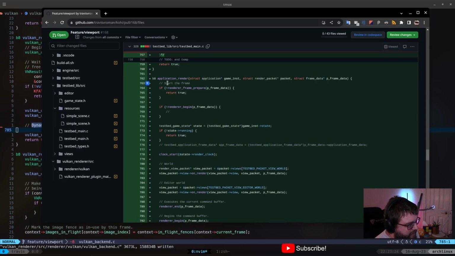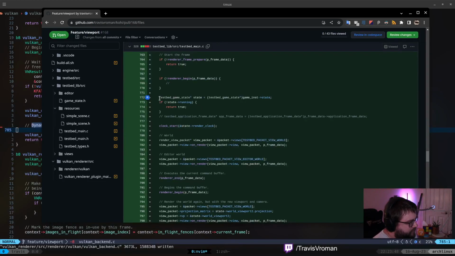All right, so application render is probably another place where there were a lot of changes made. And I've got some stuff in here. I need to add some logging to this. But we basically have full control over the rendering cycle given to the application now. So when we call this, we can say render frame prepare. We can do anything additional that we need in between that. We can call render begin, which is going to begin our first queue. Or our first command buffer, rather.